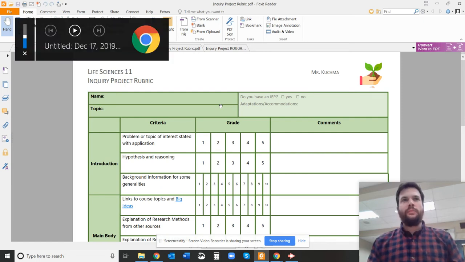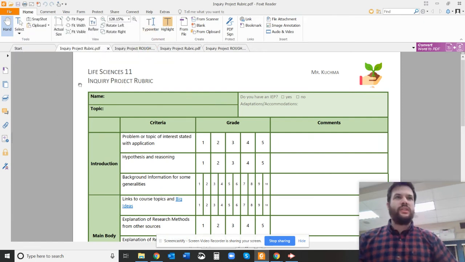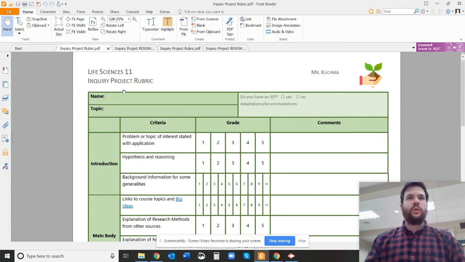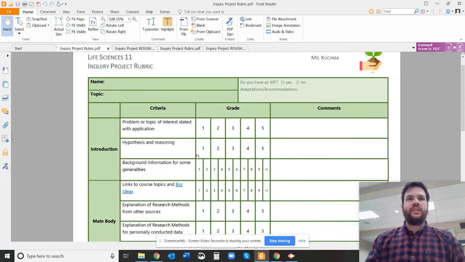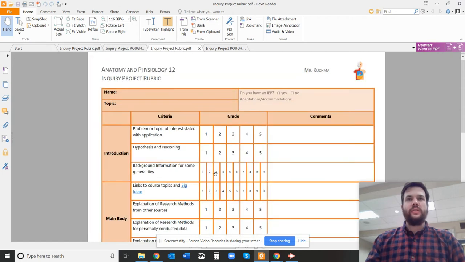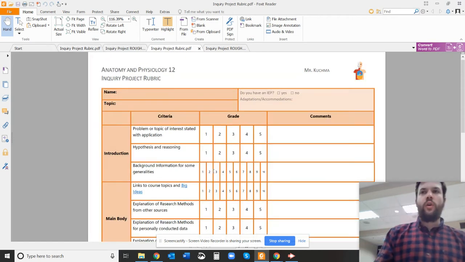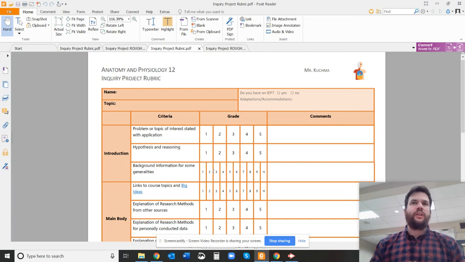All right, so welcome to part two. As you can see here, I've got the Life Sciences 11 Inquiry Project rubric, but I also have the Anatomy and Physiology 12 Inquiry Project rubric. They are essentially the same, they just cover different content pieces. So I want to go over this so that you know exactly how you're getting graded, so that nothing's coming out of the blue here.